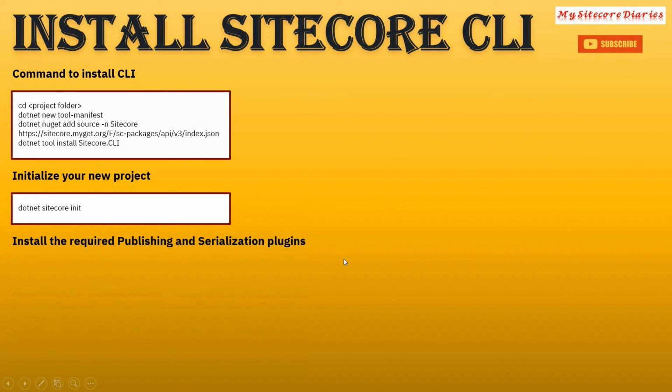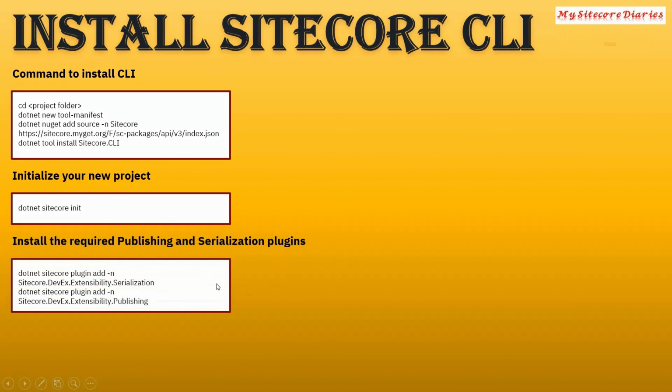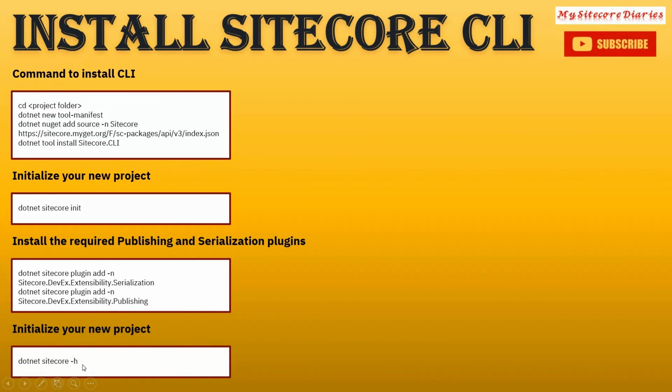Then install the required publishing and serialization plugins. Whatever plugins are required for serialization and publishing, you have to use dotnet sitecore plugin add -n Sitecore.DevEx.Extensibility.Serialization for serialization and Sitecore.DevEx.Extensibility.Publishing for publishing. Initialize your new project, dotnet sitecore -h. So these are the commands. Just go through these commands.